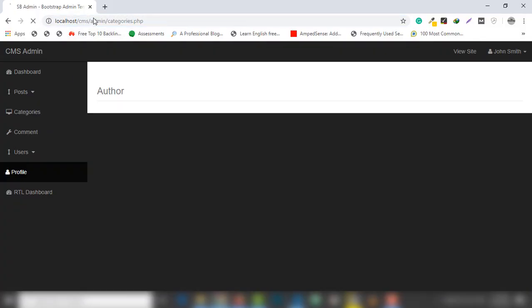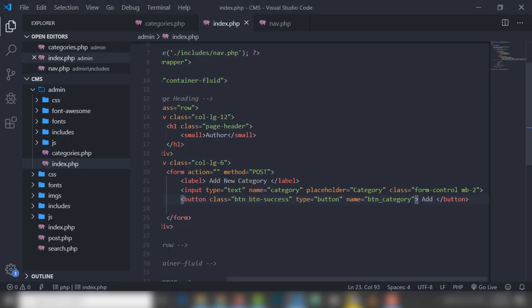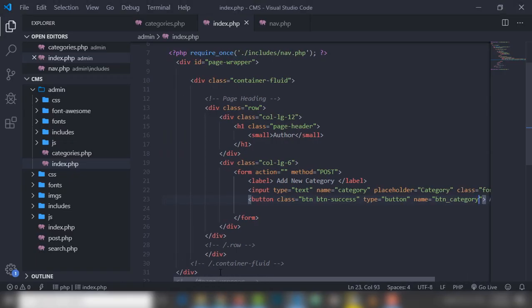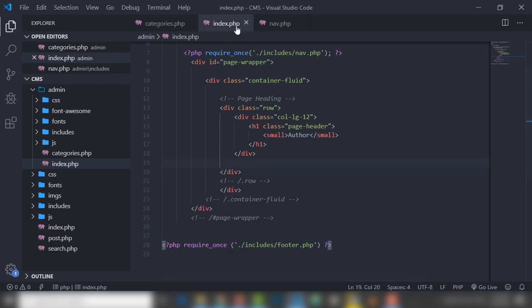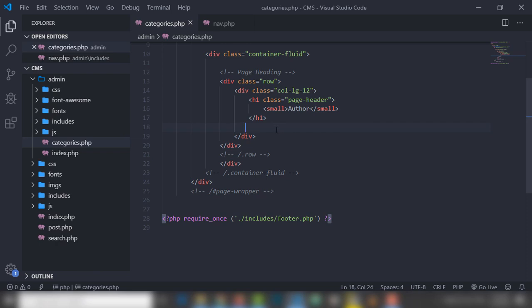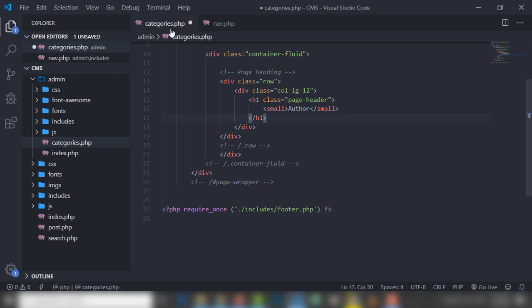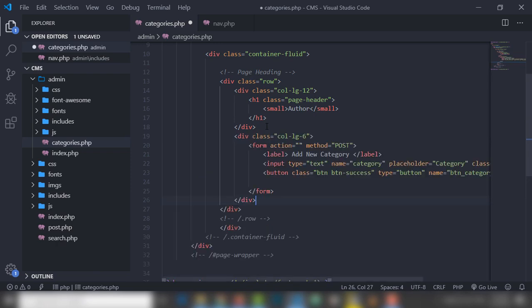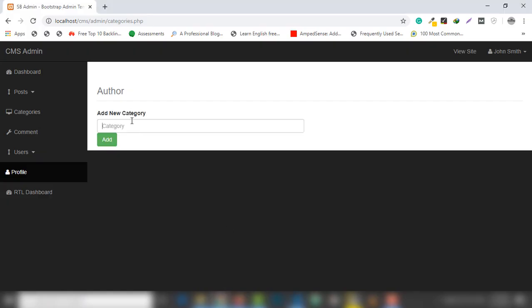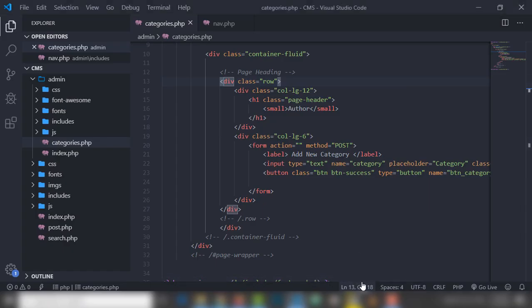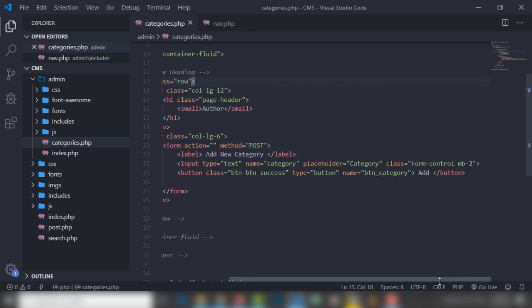Where is it? Okay, the whole thing is available inside our index.php. We need to cut that and close this one, index.php, and paste on this page. This is the categories.php page. We need to paste that, right? This is a row div, right? Inside the row div you need to use that. As you can see, add new category, and this is a pattern. We need to set up that. Don't worry, margin.